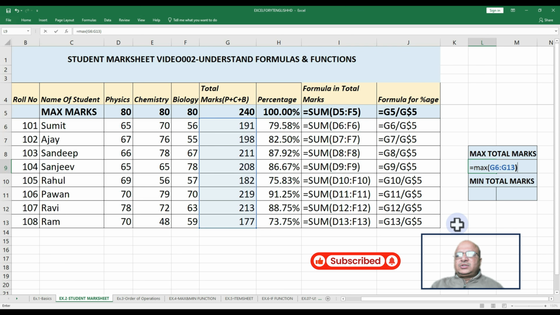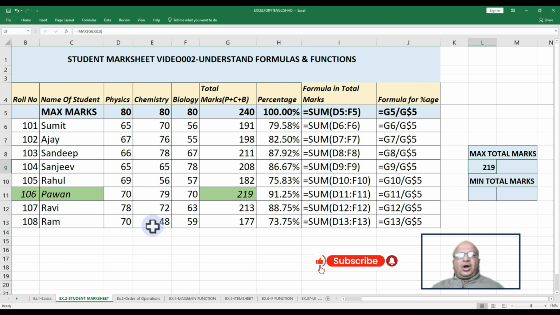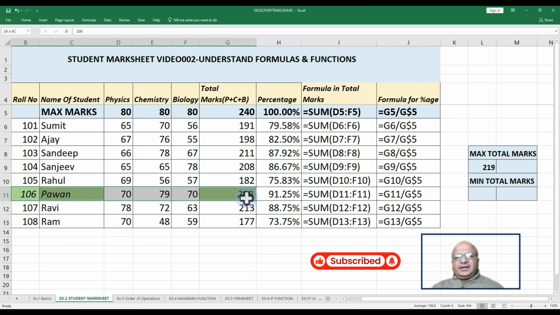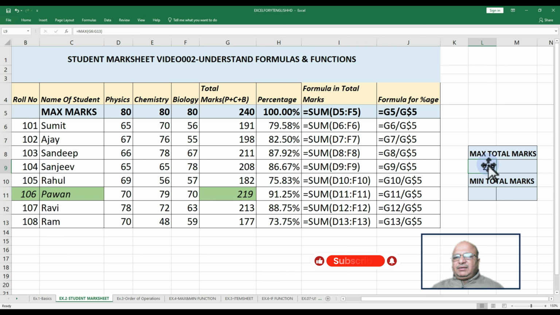Bracket close. We don't need to worry about the cell addresses, as the default behavior is relative cell reference, that is the column reference letter G, and the row reference number 6 is unlocked. We need this as we are not copying this formula in any direction. Ctrl+Enter. So we get the maximum marks obtained by Pawan.